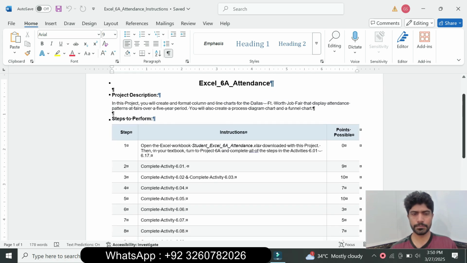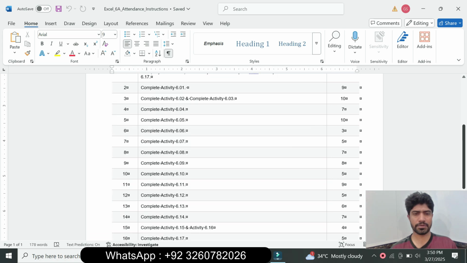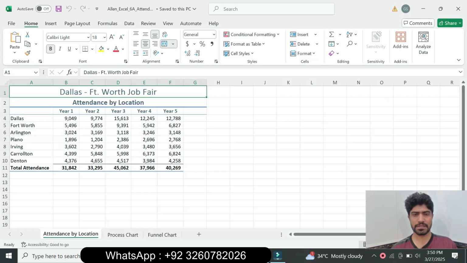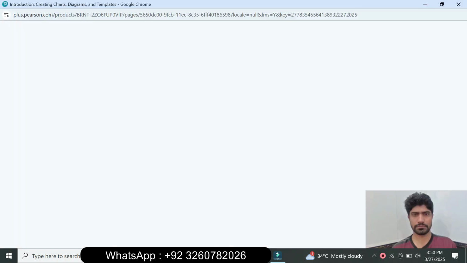So we move to the main project steps. Step number one is to open the Excel workbook student Excel 6 attendance downloaded with this project. Then you will turn to the textbook, project 6, and complete all the steps in Activity 6.01. Go to the Excel worksheet. I have already downloaded the Excel file.